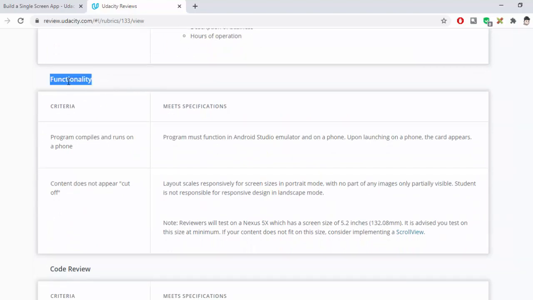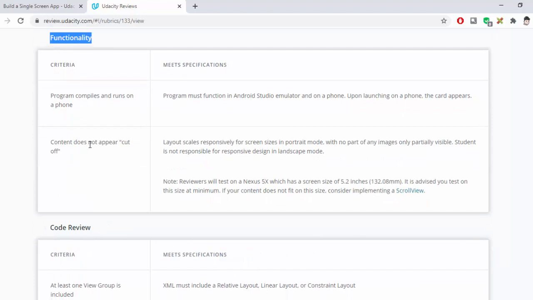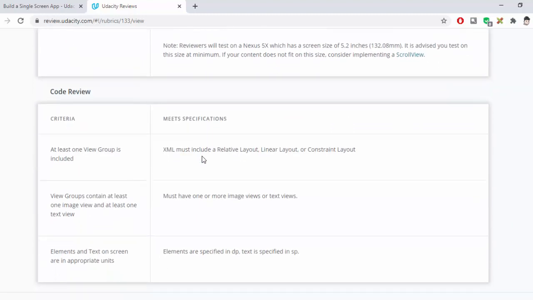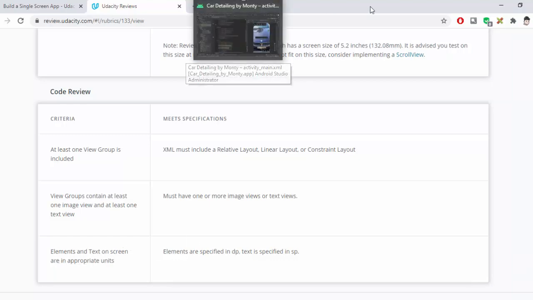Then it looks at functionality, making sure that the program compiles and runs on a phone, and the content doesn't appear to cut off. You've got to go through to the code review, where they look at least one view group is included. The view group contains at least one image view and at least one text view. The elements and text on screen are in appropriate units. Alrighty, so going over to the project itself.